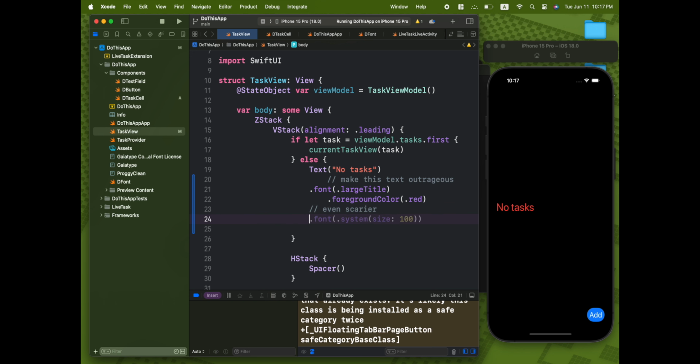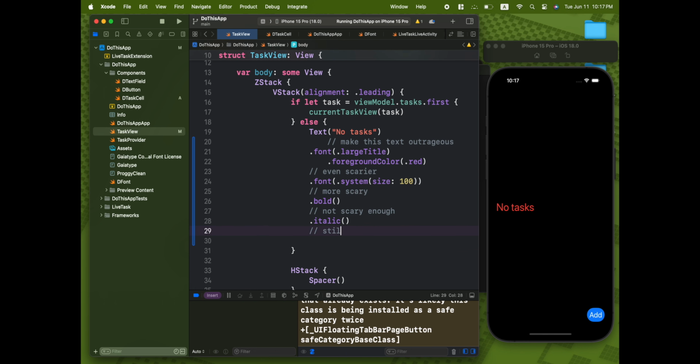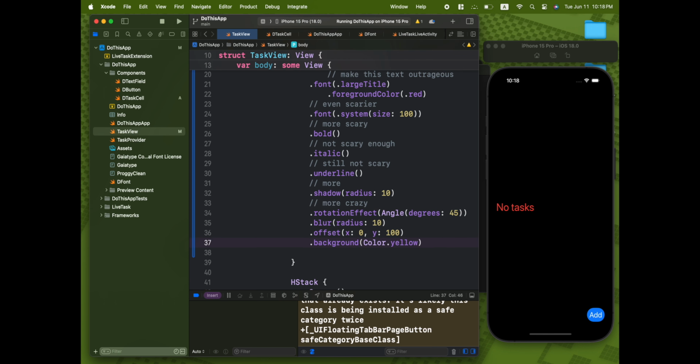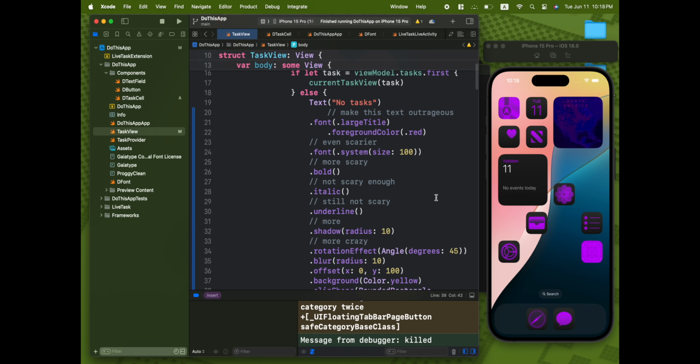So then I just ask it to make this text even scarier, and it increases the size, which I guess is scary, but I need it even scarier. So bold, italicized, that's pretty scary, but still not scary enough. We get the underline, which is nice, but I need a bit more. So here's where Xcode gets a little bit creative. I'm kind of no longer prompting it. I'm just accepting whatever it has to give me.